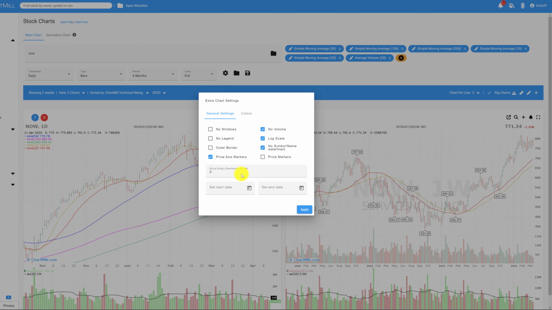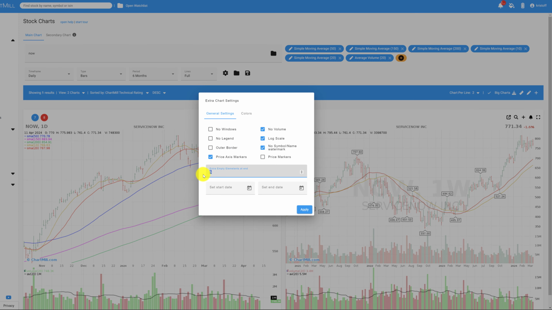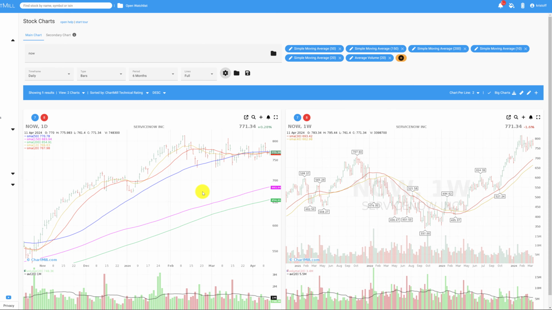This field allows you to provide extra space after the most recent bar relative to the vertical price axis to the right. For example, if I enter the value 5, you will see that the last bar moves a bit to the left and creates some extra space to the right. So set it back again to 0.